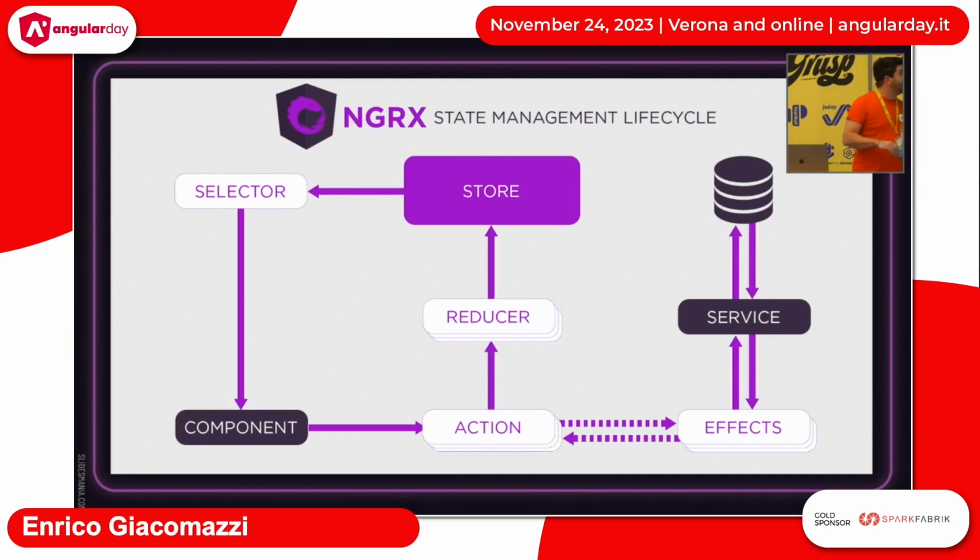This is how NGRX works. Basically, we have a store that is a big JavaScript object. It's based on the single source of truth pattern, so there is only one store. Then, through selectors, we grab a slice of our state in a reactive way. So when the store changes, the selector doesn't dispatch, but nexts inside an observable that updates our component.